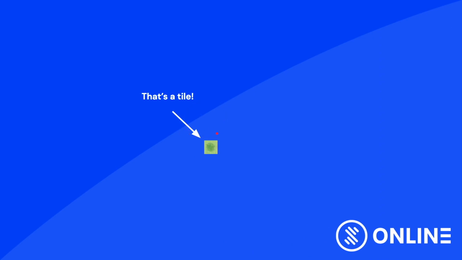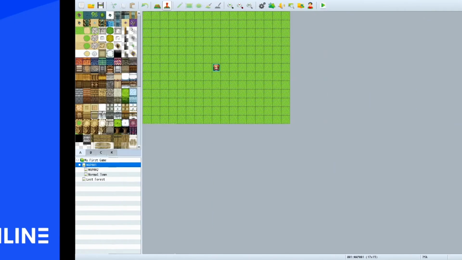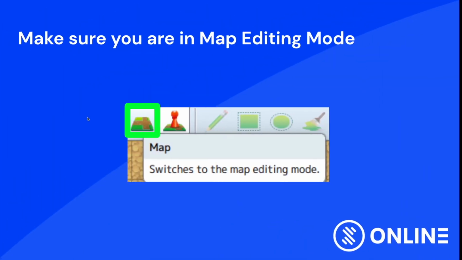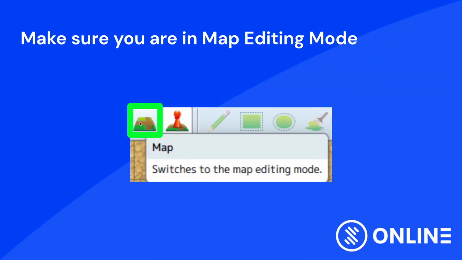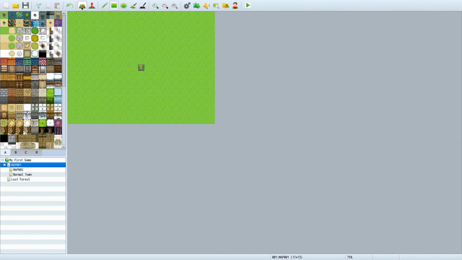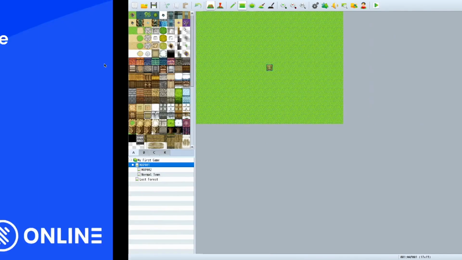Now we're going to make sure that we're on map editing mode. So you want to make sure that you clicked on the map editing button right here. If you click on it, it'll be selected like this.